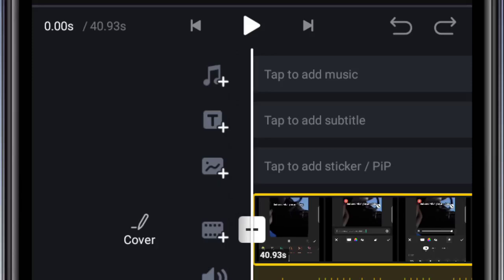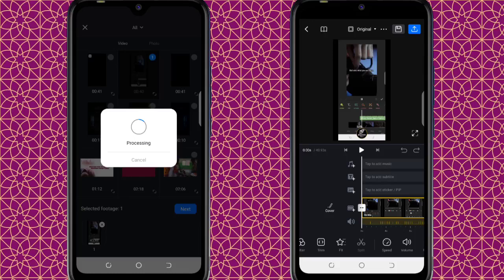So by following these simple steps, you can prevent VN video editor from compressing your videos before editing. I hope you understand this process.